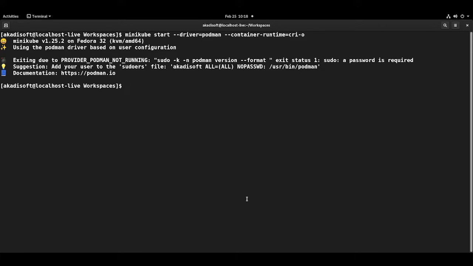I'm using the podman driver. Due to the provider, podman not running minikube. Not running. Password. What? Sudo password is required. Suggestion: add user to sudoers file. This is the suggestion. Add your user to the sudoers file with no password for podman. I am in the sudo group.